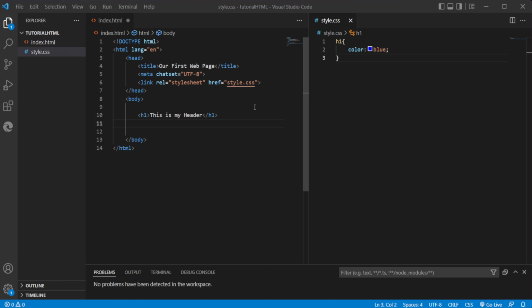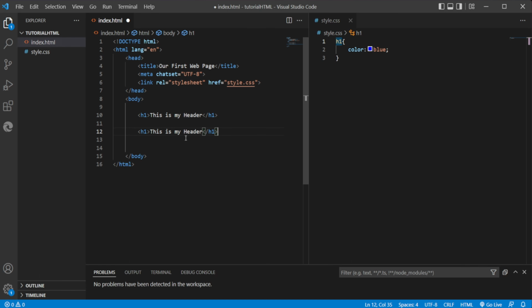The format of this syntax will usually stay the same. The selector will change, however, depending on the HTML element. So this selector here will change depending on how we want to modify our HTML element. So let's say that we have ourselves two headers, but we only want to add CSS to this second header. So we need a way to uniquely identify this header from this header.